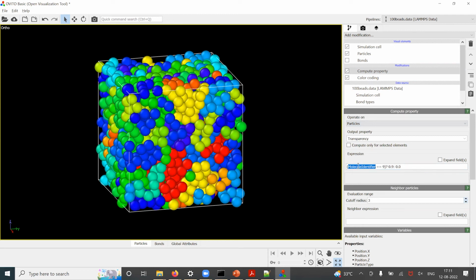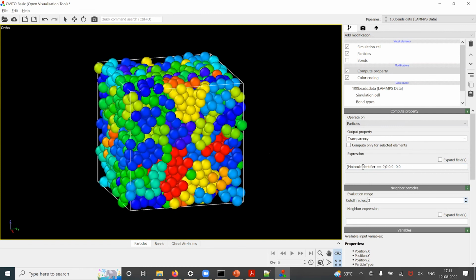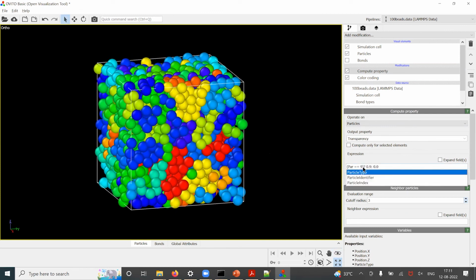Okay, the molecule identifier, I don't know why it's not working, but let's say you want to make some powerful visualizations. Okay. Let's say I want to find out position. If a position of atom is less than some value, I want to make it transparent. Okay. If it is more than some value, I want to make it opaque. Okay. I can give a logical expression here.